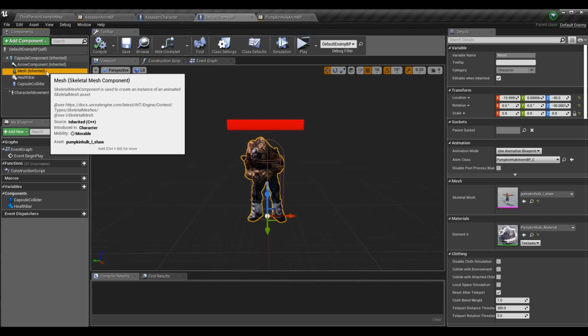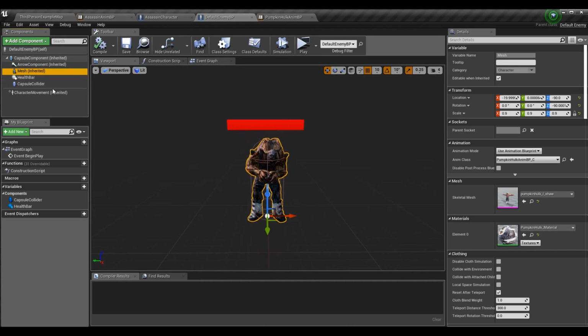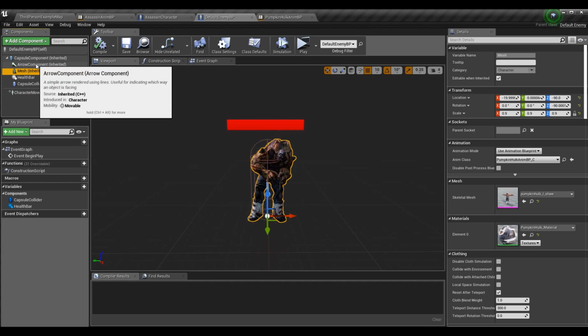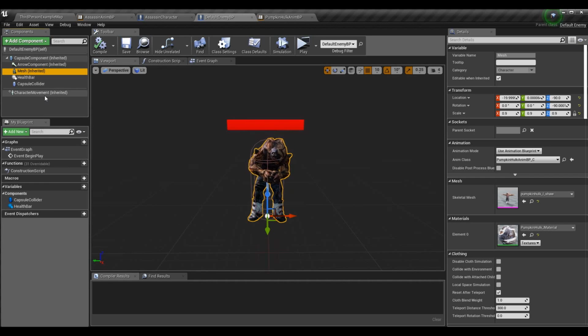But by default, when you're using a character as the class in Unreal, you get these components there: capsule component, arrow component, and the mesh, and the character movement. All these ones that say inherited. So, I wanted to point that out to you.